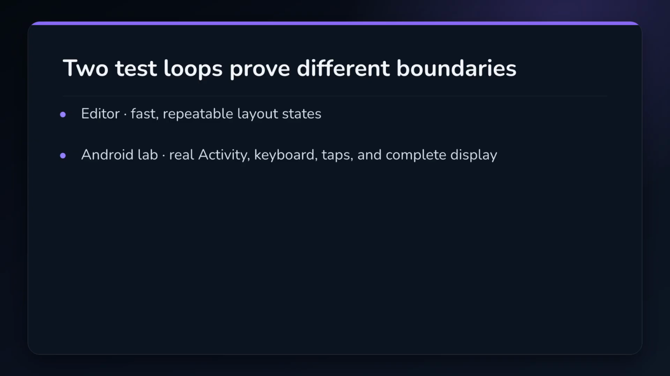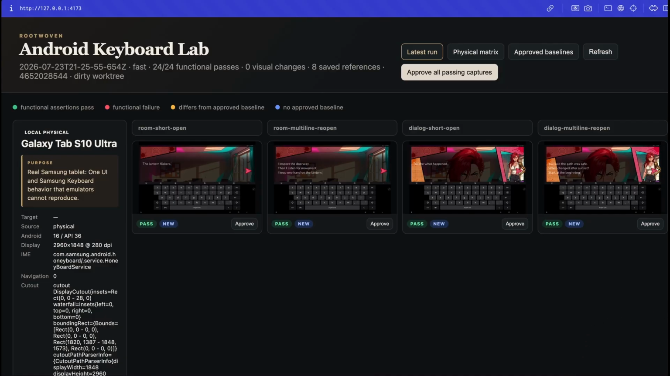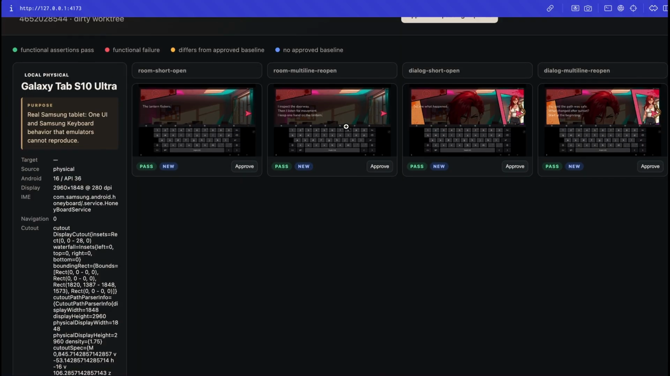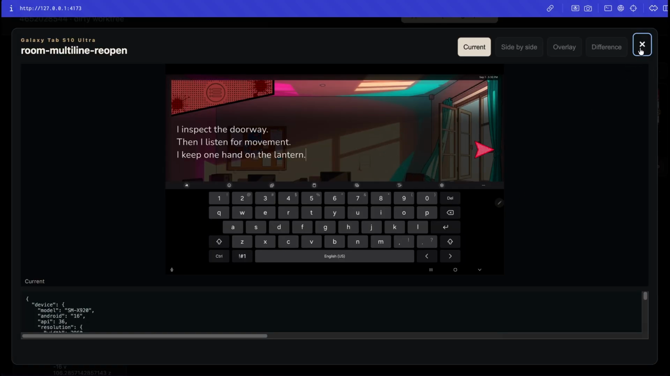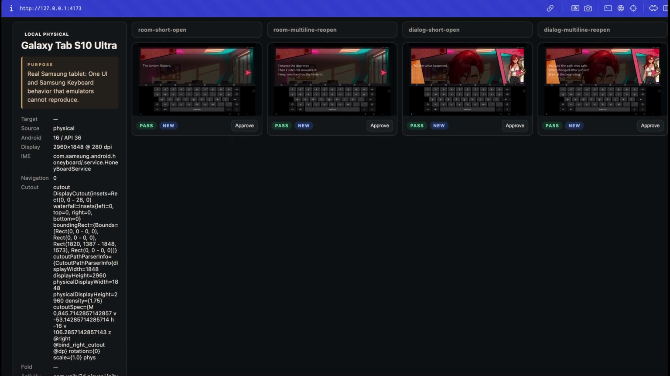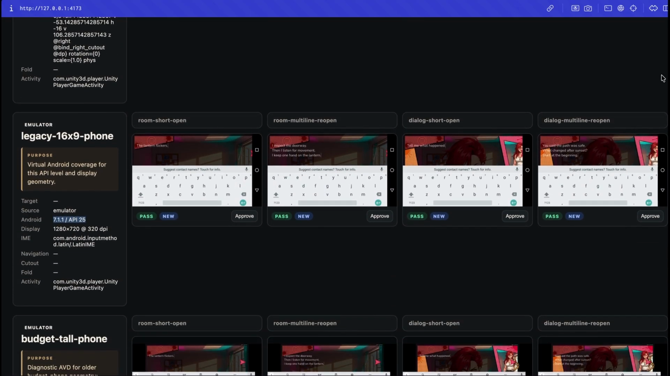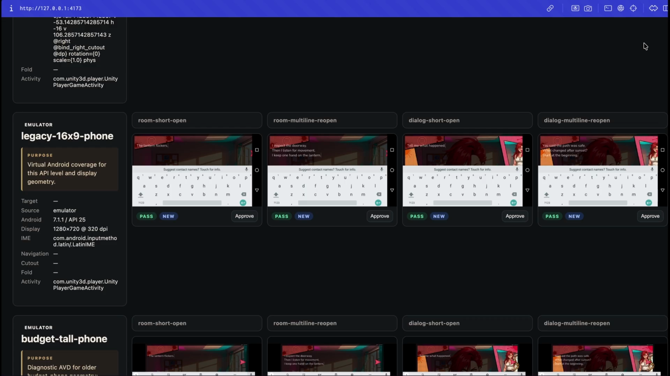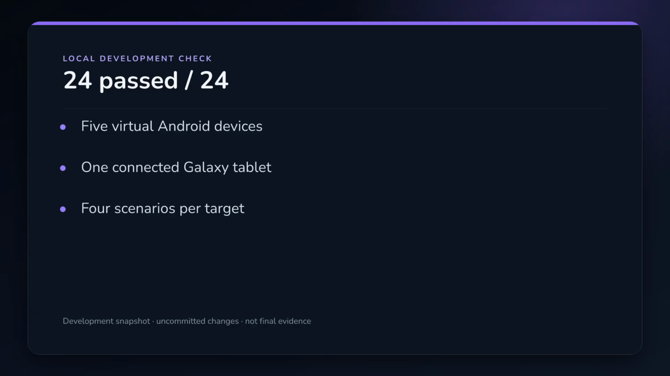Before paying to run the tests on a wider set of real phones and tablets, we did a broad, local check. 5 virtual Android devices represented an older 16:9 phone, a tall budget phone, a mainstream cutout phone, a large tablet, and a foldable inner display. Our connected Galaxy tablet ran beside them. Each target exercised 4 scenarios. 5 emulator profiles and our tablet passed all 24 captures in this local pre-flight.